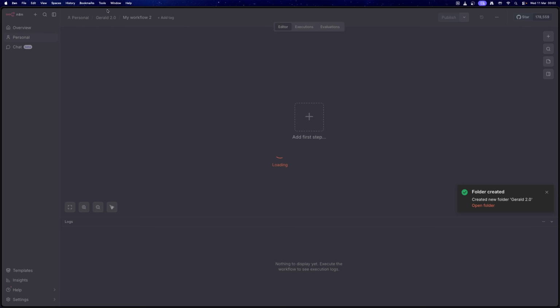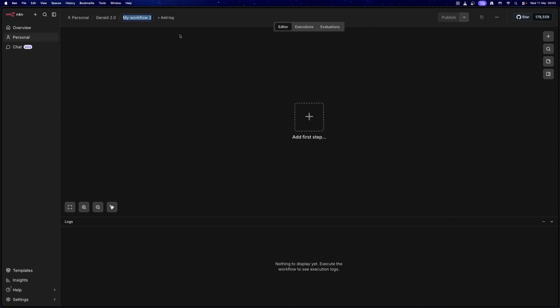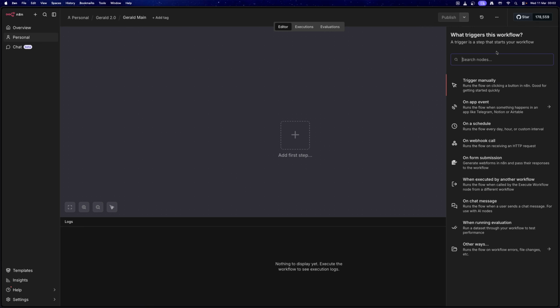Inside here we're going to create our workflow. It's important to name them because we're going to have quite a few sub-workflows in a few videos' time, so we'll just call this Gerald main, and then we have the option to add our first step. We're not going to create an application today inside of Xcode or VS Code like I did for the last Gerald. We're going to keep everything local to n8n at the moment.